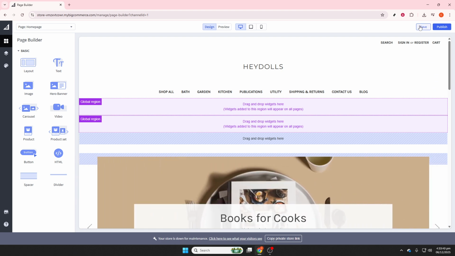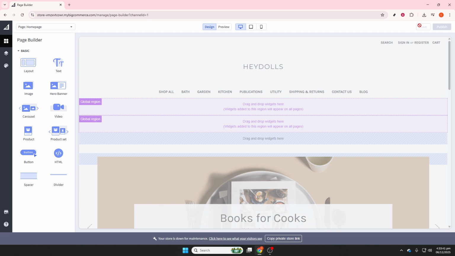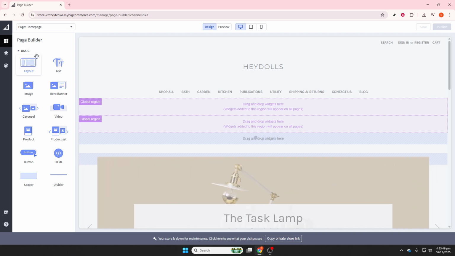For brand-wide polish, open theme styles or styles. Adjust fonts, buttons, colors, header and footer styles, link hover effects, backgrounds, and borders. These changes apply site-wide, giving your store a consistent look without editing each page individually.